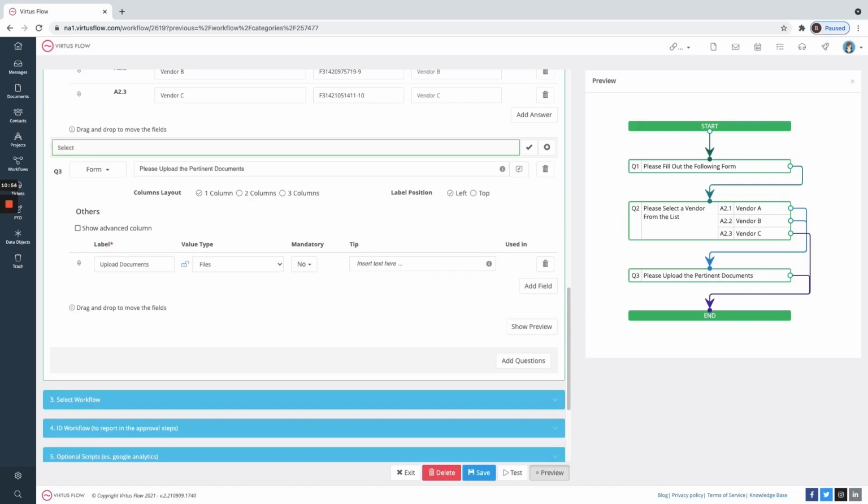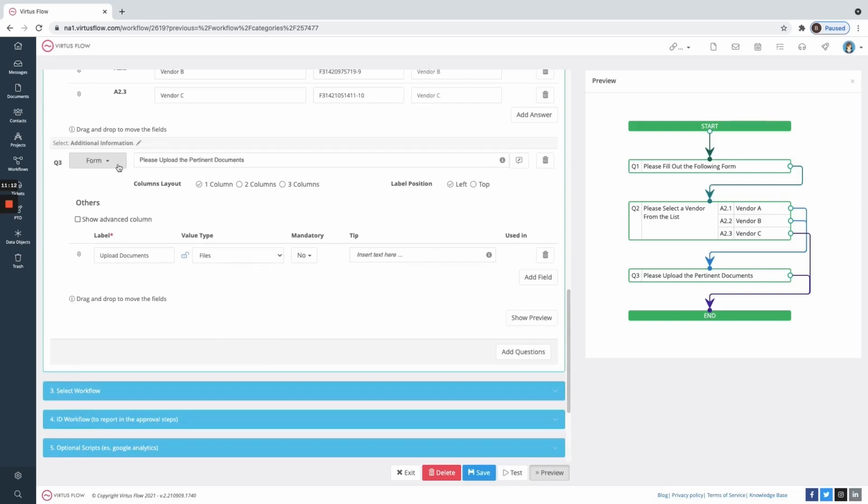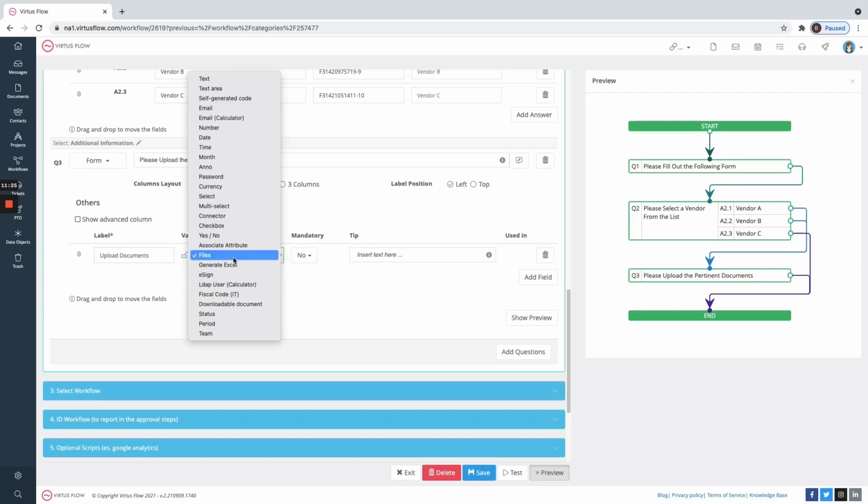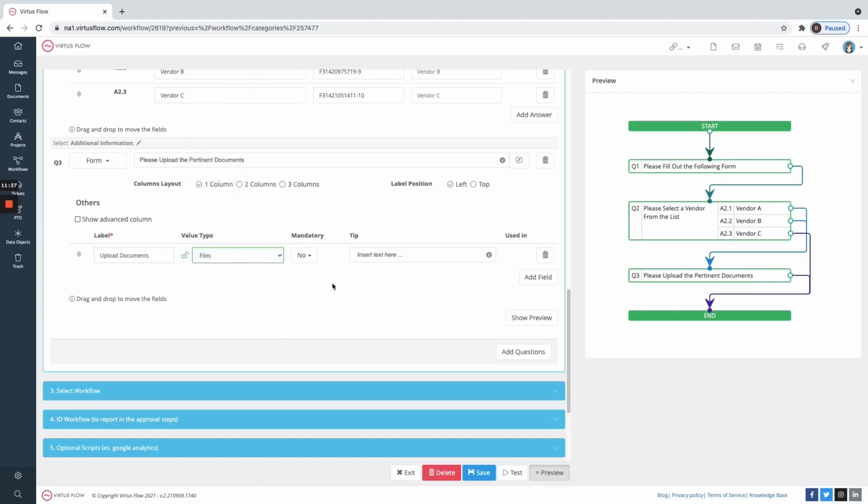The next section we'll call Additional Information. We'll make this question a form, and we'll ask them to please upload the pertinent documents. Then we'll write a label, Upload Documents, and we'll make this value type Files, so that they can drag and drop their files into it.